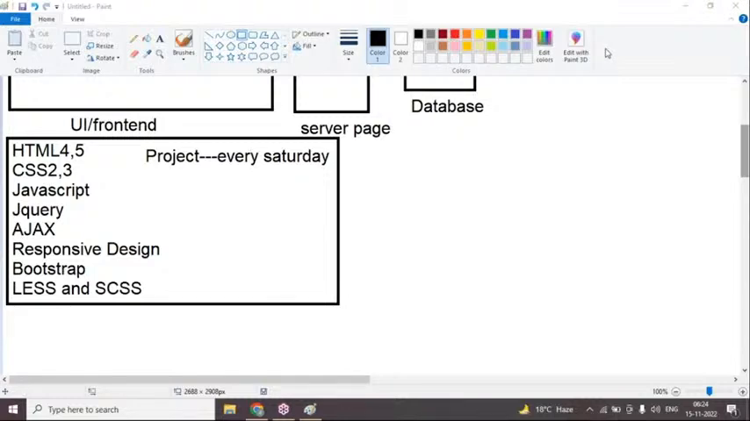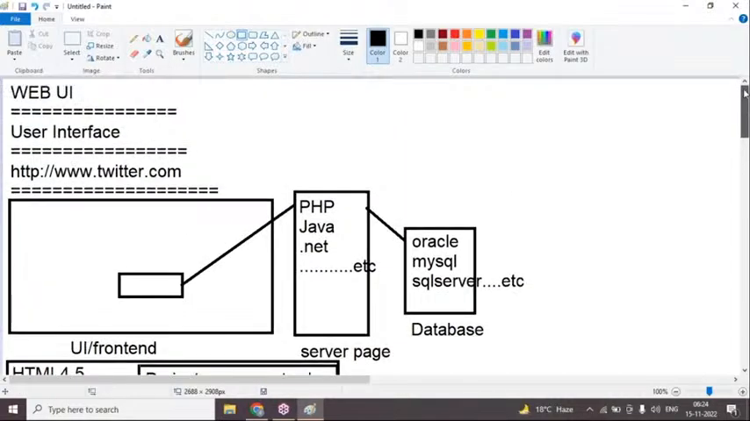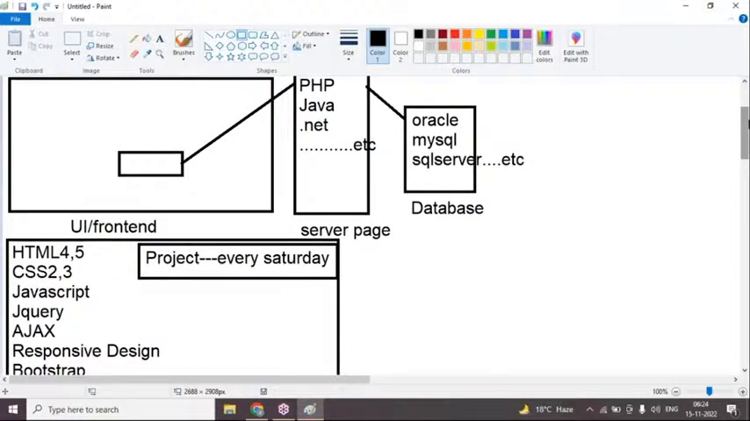Here I'm going to cover all these topics in this web UI programming. Here is our front end programming. In this front end programming, I'm going to cover all these topics: HTML 4 and 5, CSS 2 and 3. This is completely front end programming. I'm going to discuss HTML 4 and 5.